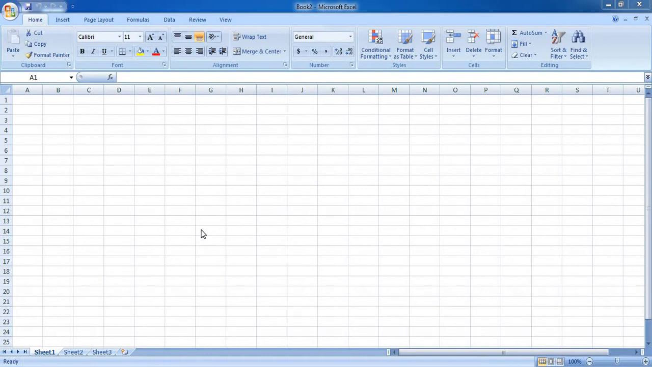We all know what exactly the worksheet is. Worksheet is the place wherein you can enter your data in a workbook. In simple terms, worksheet is a page wherein you can place your data. And this worksheet is divided in rows and columns.